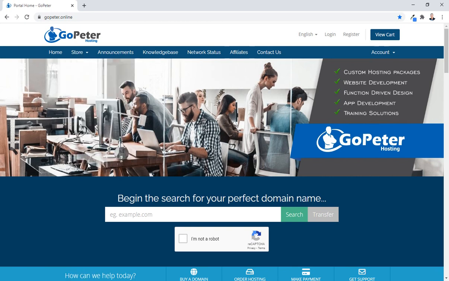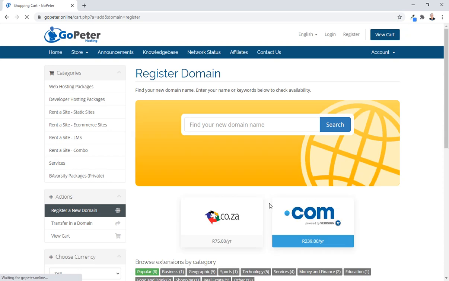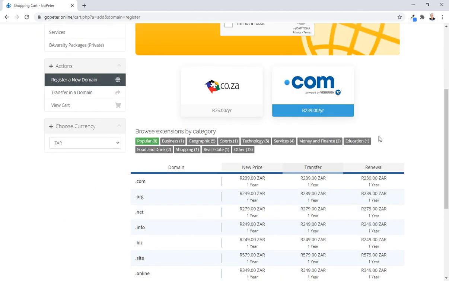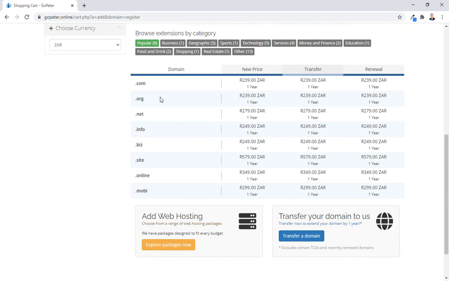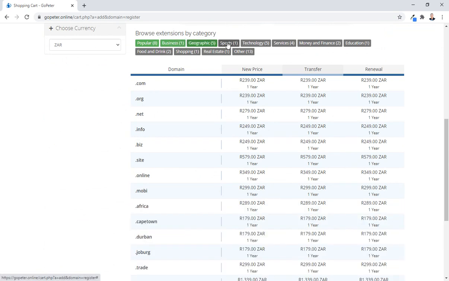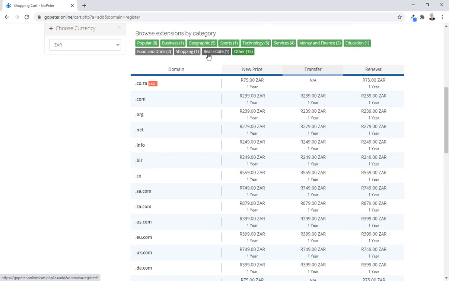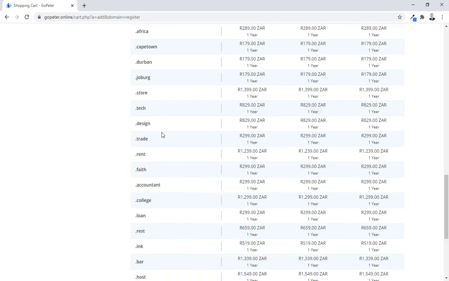A few things I want to cover on domains. You can search for your domain on the home page, or you can go to this page to search for the domain that you are looking for. What I want to point out to you quickly is we've got various extensions, and if you click on all these tabs at the top here, make them all green, you'll just see that there are so many more extensions coming up.